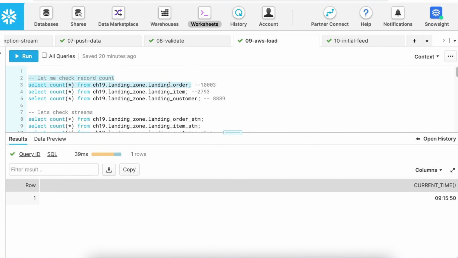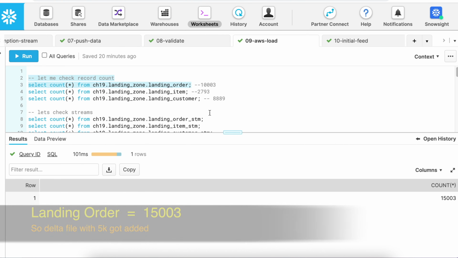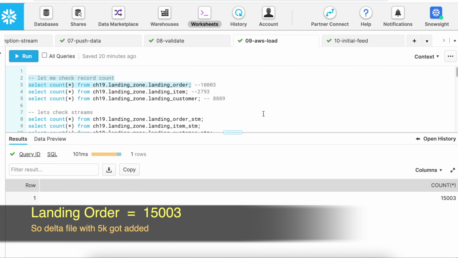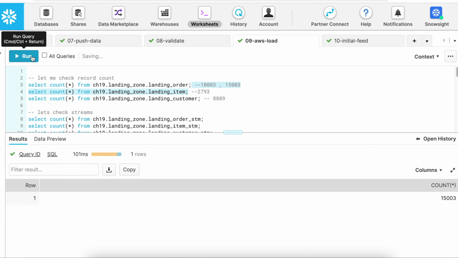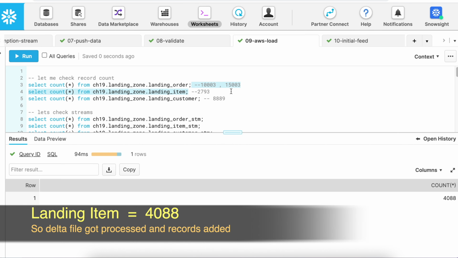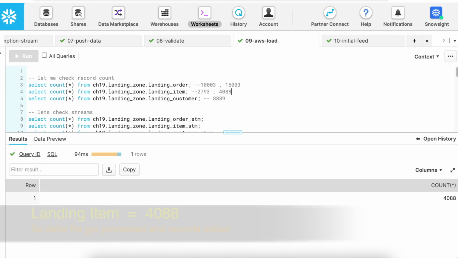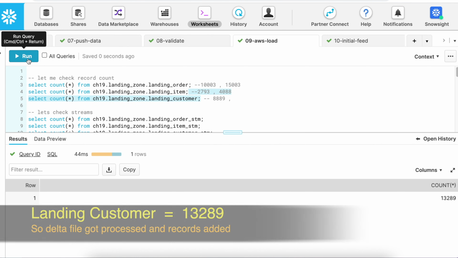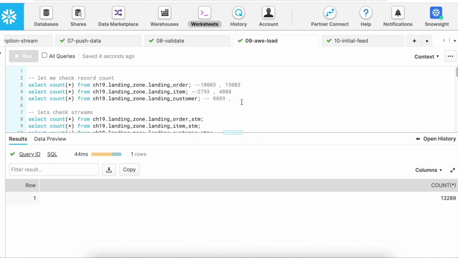Let's query the landing order table and see the result. So we see here we got 15,003 orders available. It means those 5,000 records got added to this table via the pipe object. Let's check the landing item, and it shows 4,088 rows. And finally checking the landing customer table, it shows 13,289 records. So we are all good with that status. All the delta non-compressed CSV files loaded to the landing zone schema via SnowPipe objects.